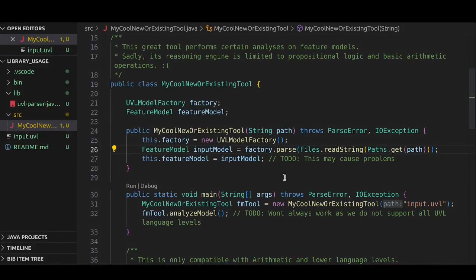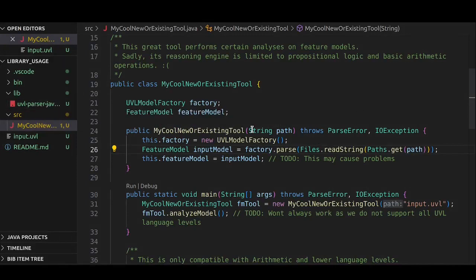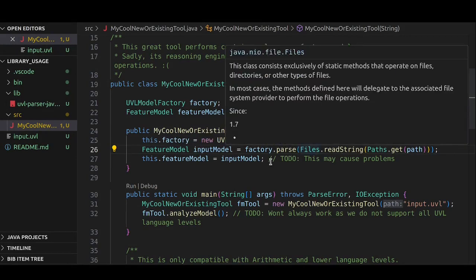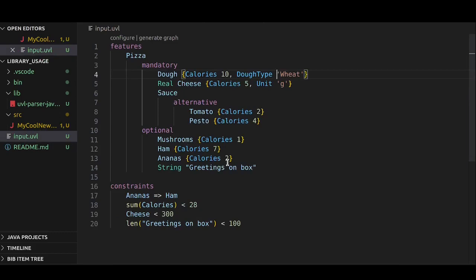Let's take a look at an example project. Here we can see a simple project using our UVLParser library. With our tool, we already used the library to parse the UVL model. However, our tool only supports the arithmetic and lower language levels. Hence, we may run into problems here. For instance, our input UVL model contains typed expressions and our analysis cannot handle them.